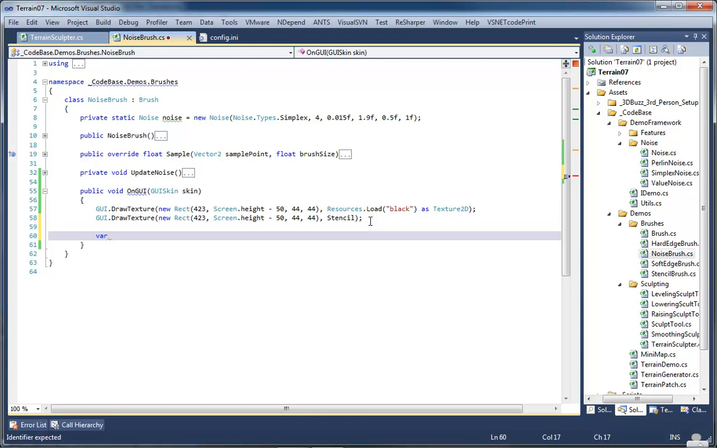Then we're going to draw out all of our sliders for adjusting that noise. And then we're going to compare that to the values that we had before all those controls returned their results back to those settings. If any of those settings are different, then we know that there's been a change requested by the artist, so we need to go and update the noise.